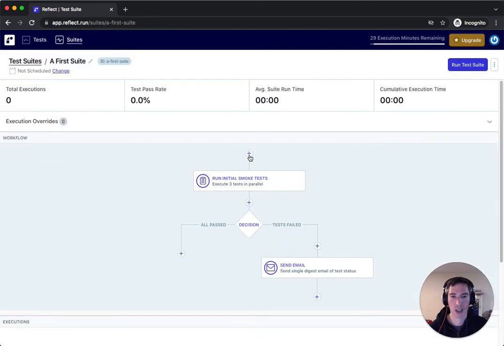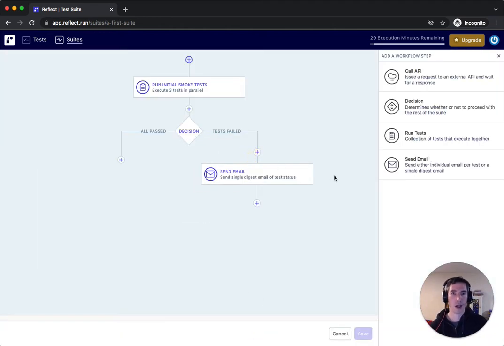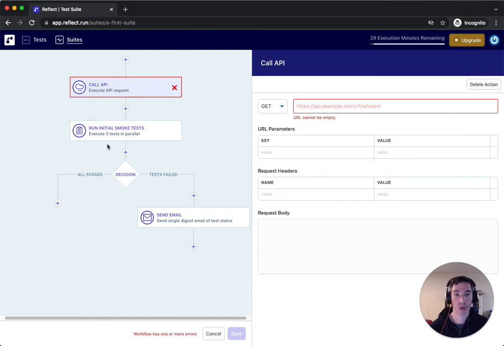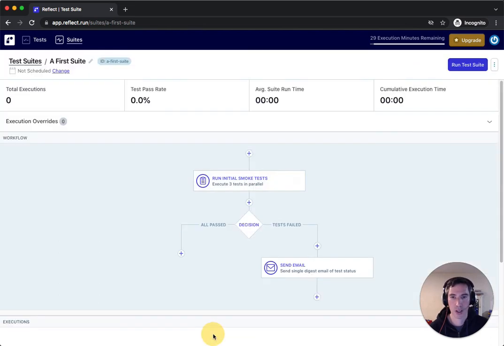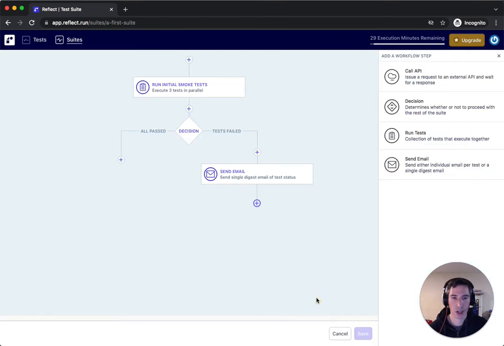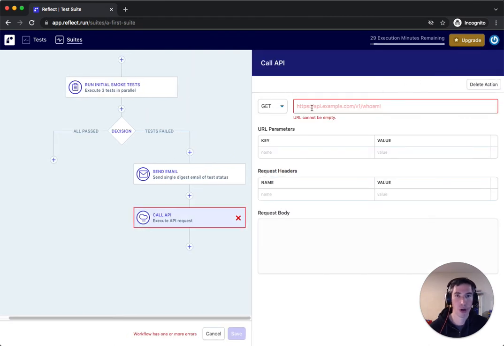Another example would be maybe I want to hit a webhook on my side to set up some test data before my tests run. You can add a call API block at the beginning before even running your tests, and we support calling any publicly accessible API through this method. A final use case might be on the failure side. Maybe I want to invoke PagerDuty to create an incident if there's a failure. We could add a plus at the bottom of the decision section here and call the API. And here you would just be calling the PagerDuty API.